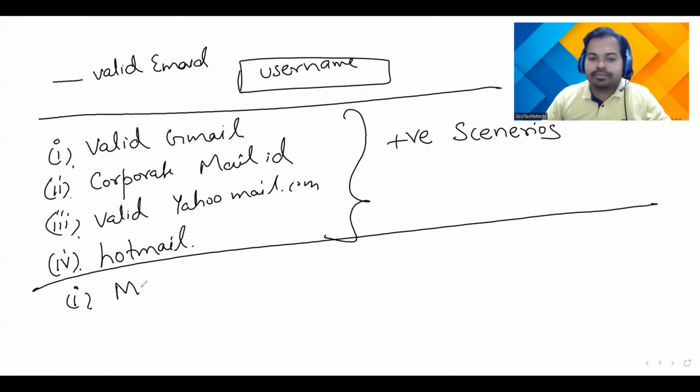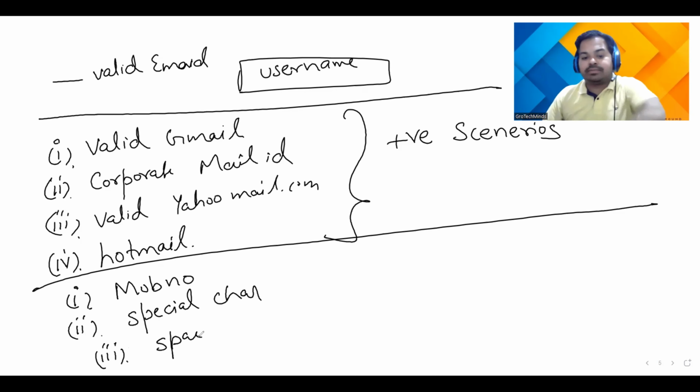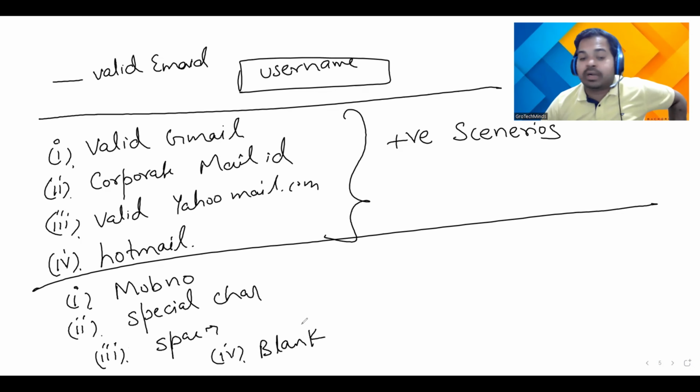That means what I will do as a tester, I will try to test it with probably a mobile number. I want to see what happens, right? Second, I will try to test it with special characters too. Then I will also try to test it with some spaces, just spaces, right? I will also try to test it with nothing, called blank, right?